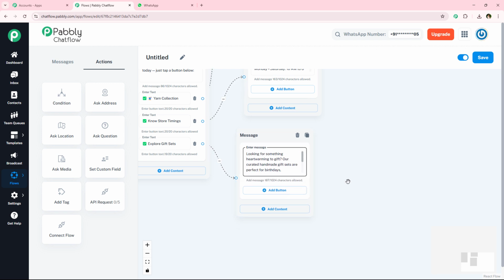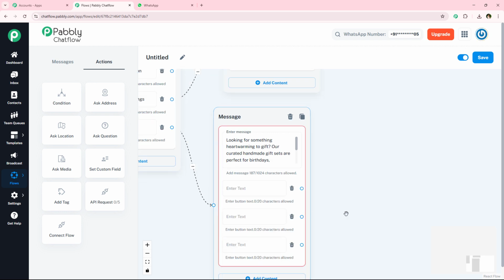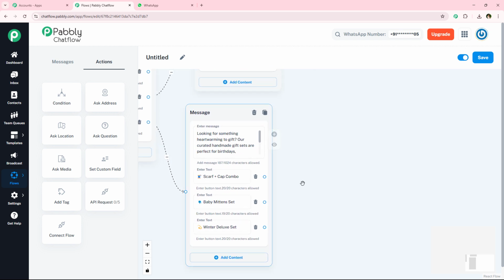But for the gift sets, I have some options too, and I'm just going to attach the images of all of those options. But first I'm just going to add 3 buttons right over here, and I'm just going to enter the options right over here first. So I'm just going to enter the text for the same. First would be scarf and cap combo. The second one is this, which I'm just going to enter right over here, and the third one would be this, which is winter deluxe set. So yes, over here you can see that we offer these 3 gift options, and I've entered the options for all of these 3 right over here.